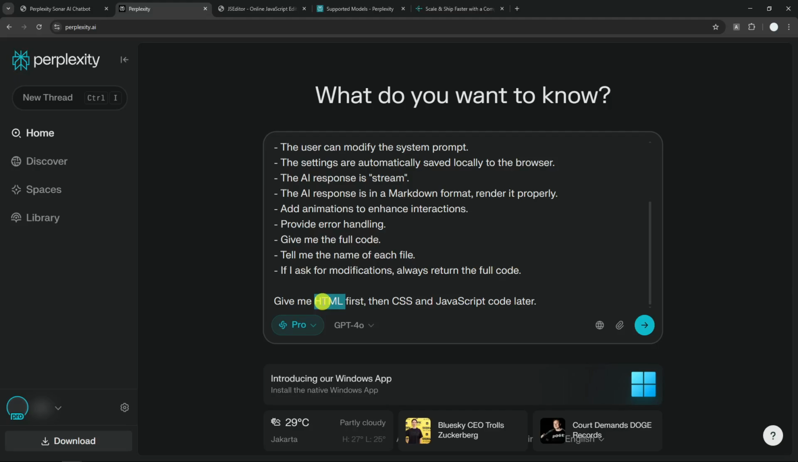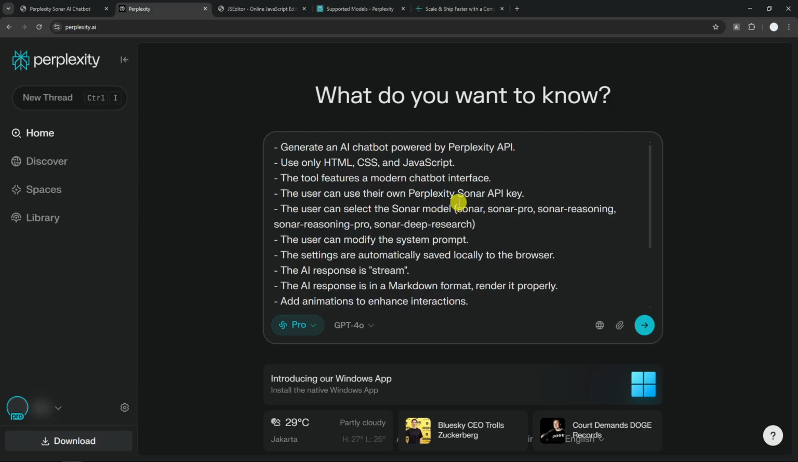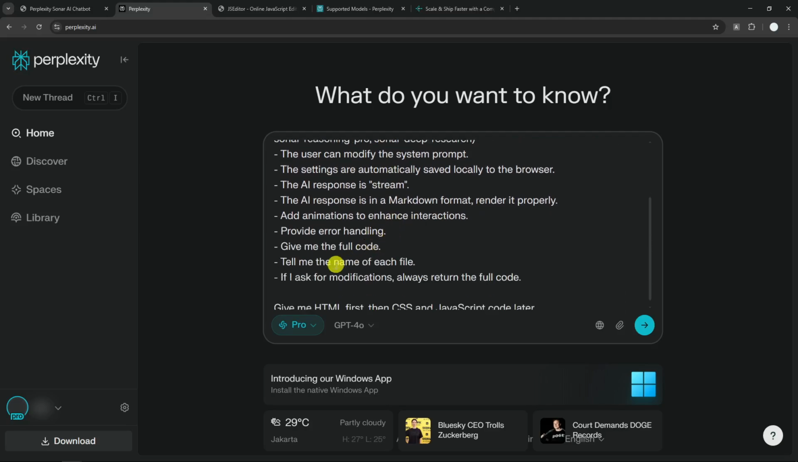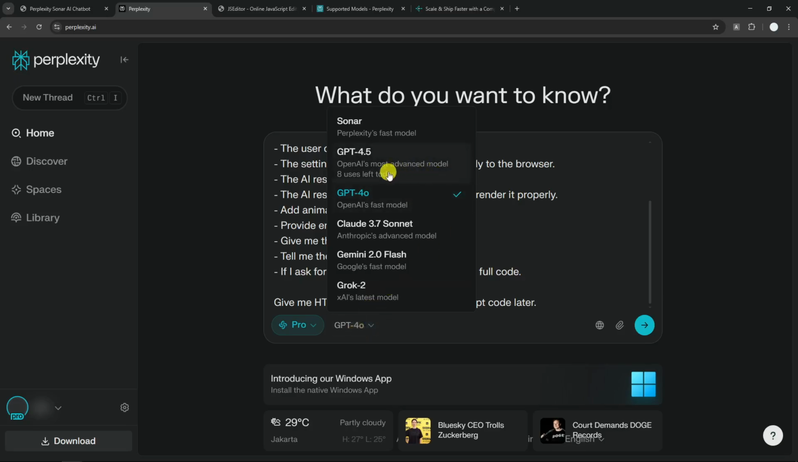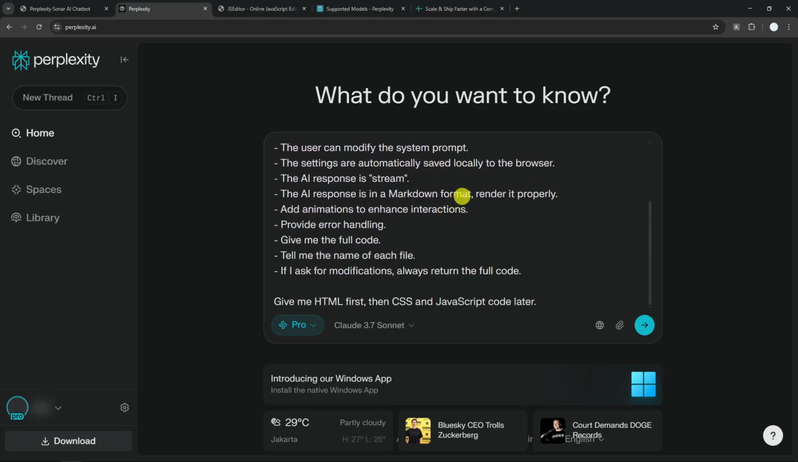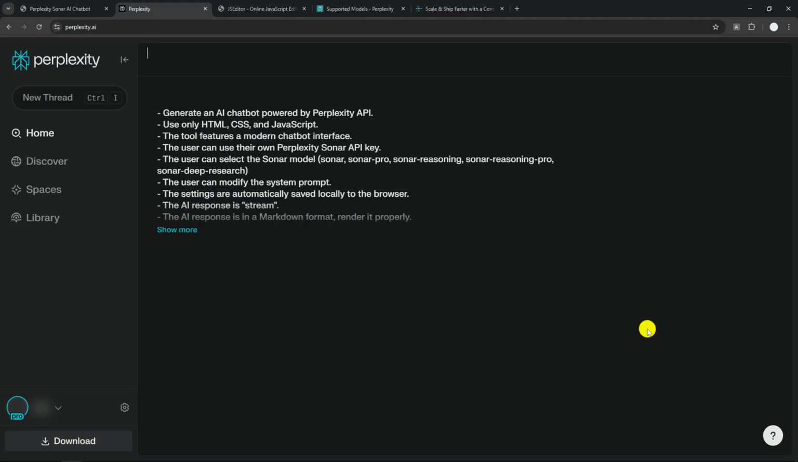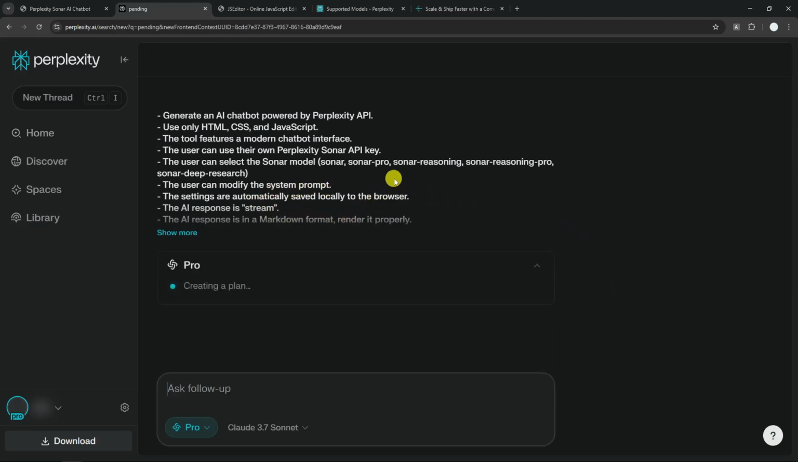That's why it's always a good idea to get one code at a time. So HTML in the first response, and then CSS in the second response, and then JavaScript in the third response. And this is basically all the prompt for creating the AI wrapper. Now I'm going to select the Pro mode, and for the model, you can use either GPT 4.5, GPT 4o, and Claude 3.7 Sonnet. I think these three are the best for coding, but I'm going to go with Claude 3.7 Sonnet. Okay, and after that, let's click send and just wait until AI is giving me all the code.